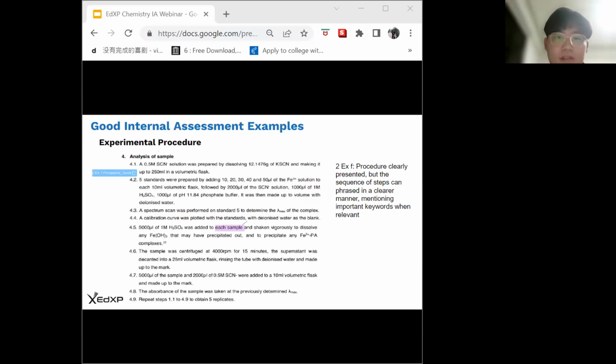So again, more experimental procedure. Another comment: procedure clearly presented, but the sequence of steps can be phrased in a clearer manner, mentioning important and relevant keywords. So this is about phrasing and whether it's understandable. I did a pretty good job here, but apparently not good enough. What you can do to spot these kinds of errors is, again, give it to a friend. Can your friend understand it? If your friend can understand it and they're not a super genius or a PhD student, you're good.